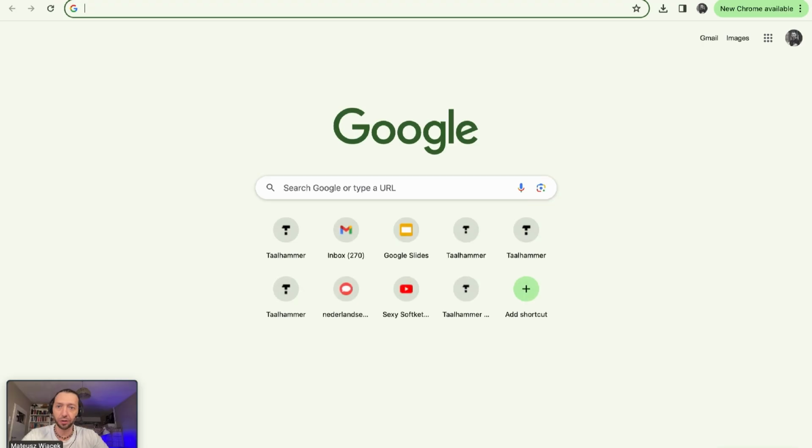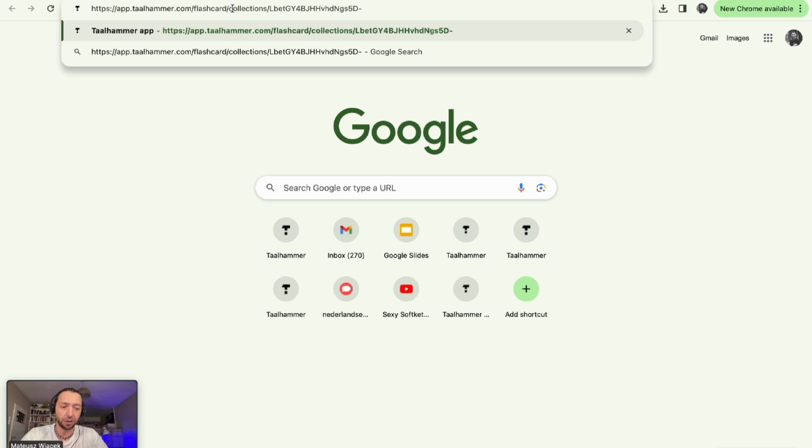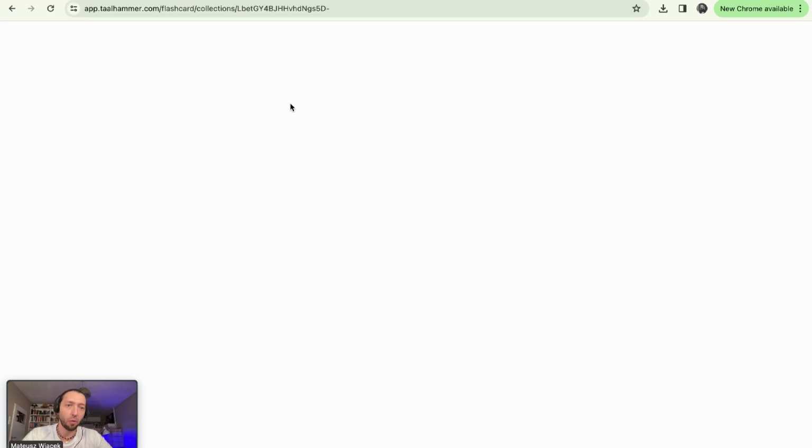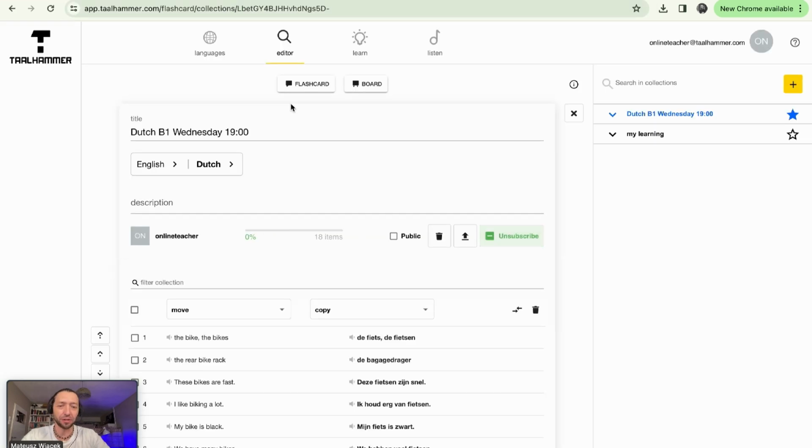I will open up a new tab, paste the link that I have copied into this new tab, and now when I open it, we are logged into the same account, but for your students there will be a different account, and all they need to do is to click this subscribe button, and from that moment they will be learning from this collection. And whatever you add to this collection, your students don't have to do anything anymore. They will be automatically served content from this collection.